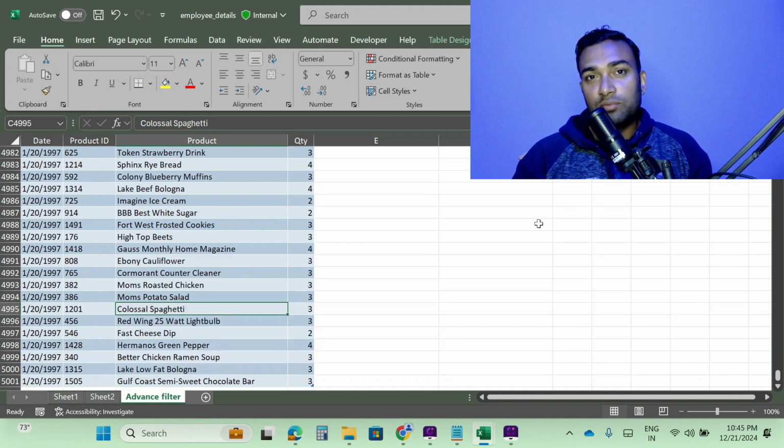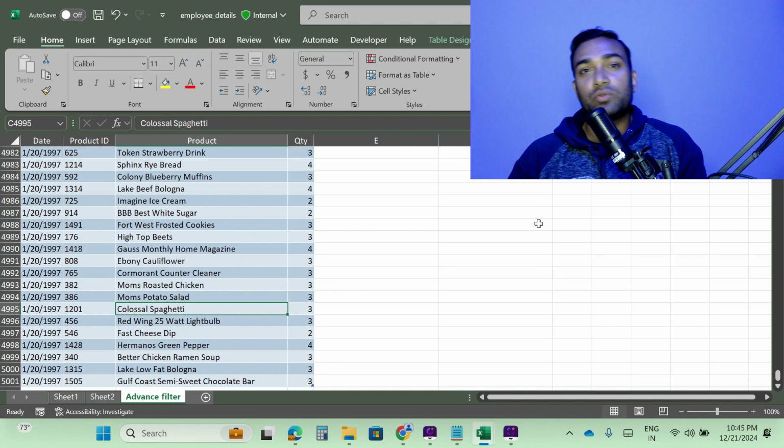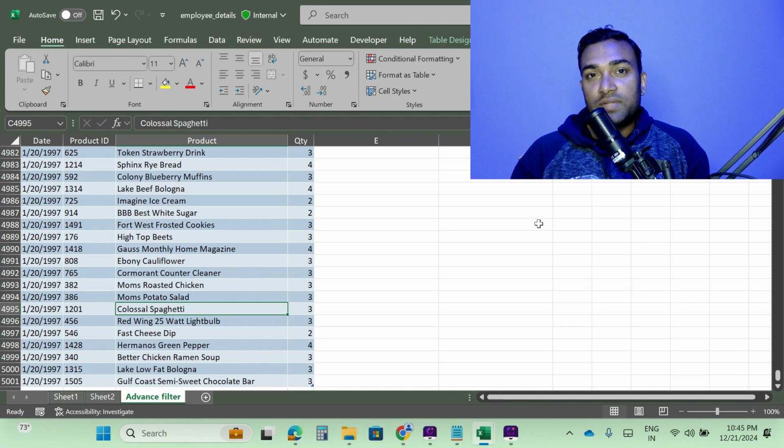So what happens if you use the remove duplicate option? We are playing with the actual data. So if something goes wrong there, we will lose the actual data. Okay, so we should not do it. We do it in a separate way so that we can't destroy the actual data. We can do it separately. So that is why we will use the advanced filtering option.